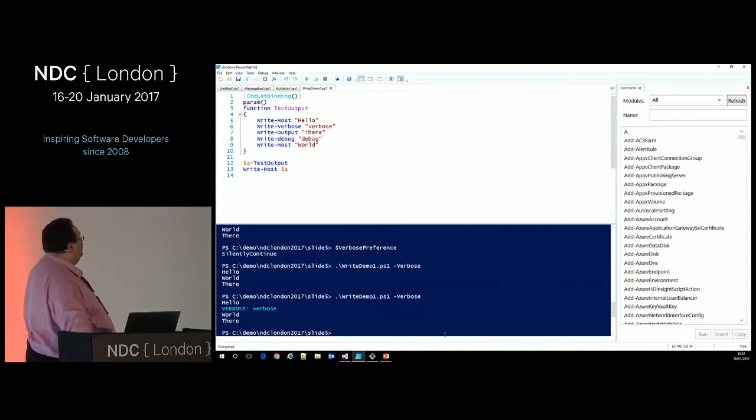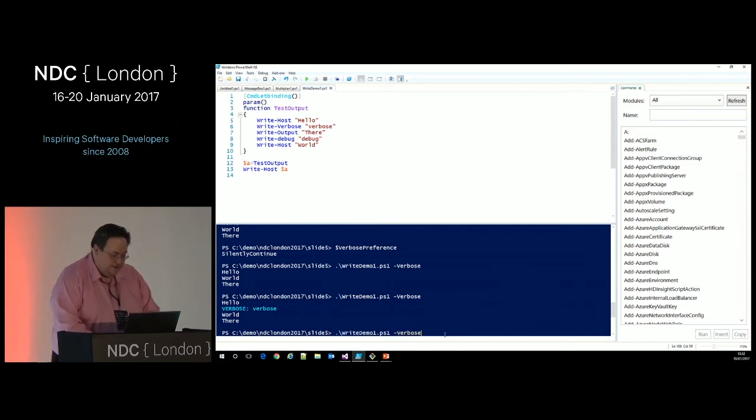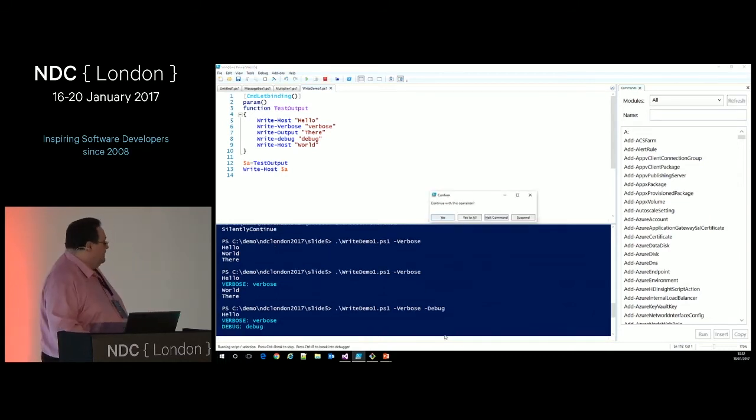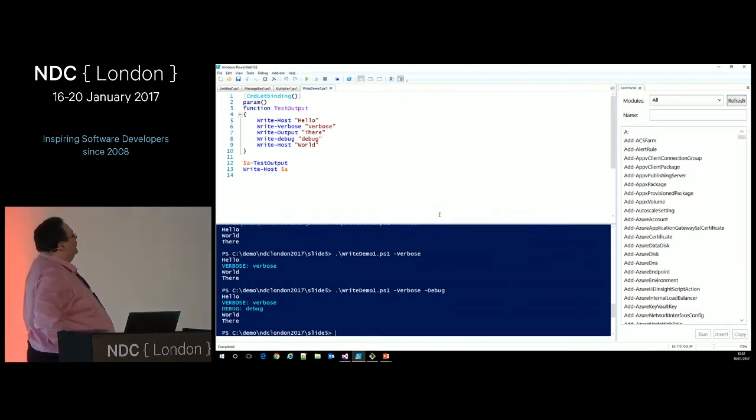Right, out in verbose mode, I get the verbose bit in there. And if I say -debug, I also get this little debug pop-up saying, do I want to continue with the operation? So it does help to put cmdlet bindings on.